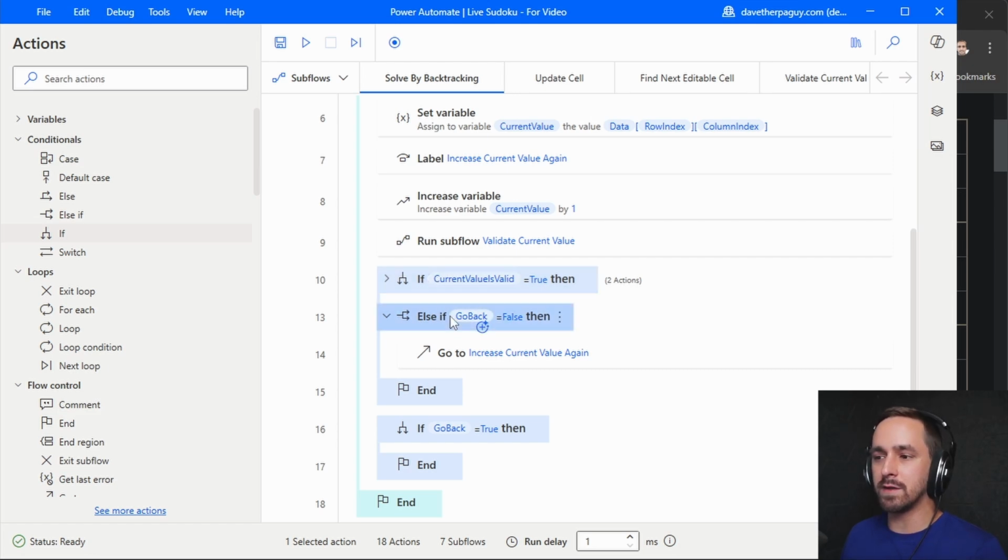So current value is invalid and go back is set to false, meaning that we should increment our value in the same spot. We don't need to move positions. We just need to increment our value. And that's what's telling us to get to here, go up and do that again.